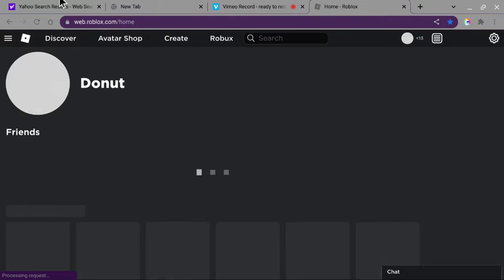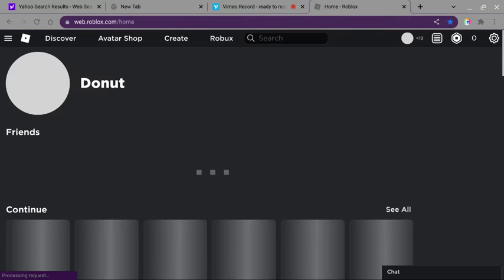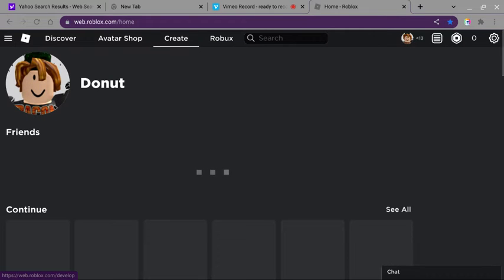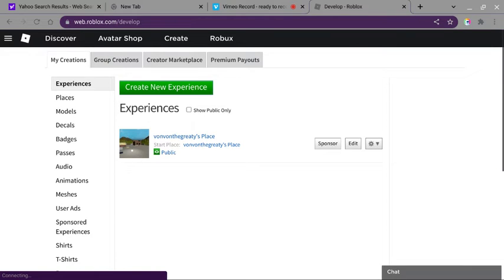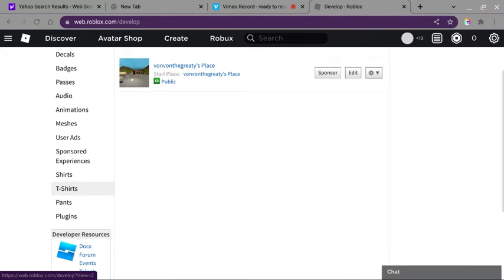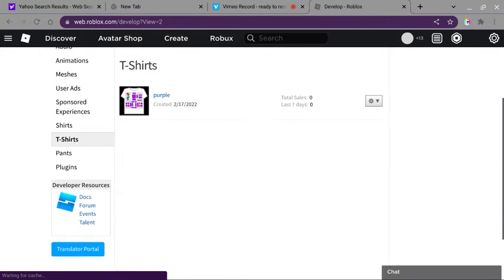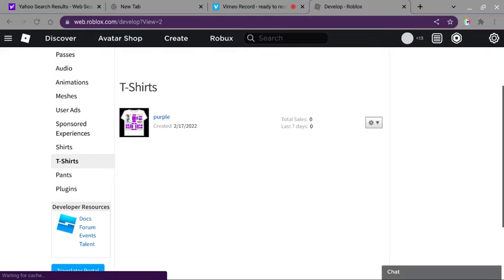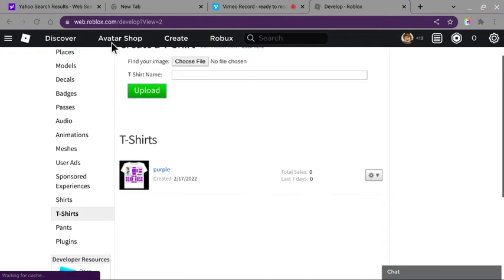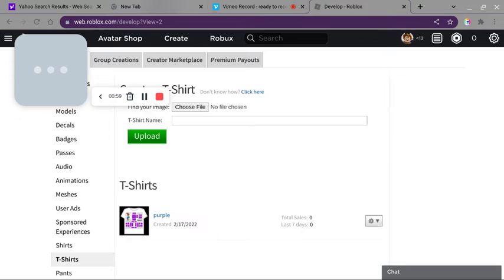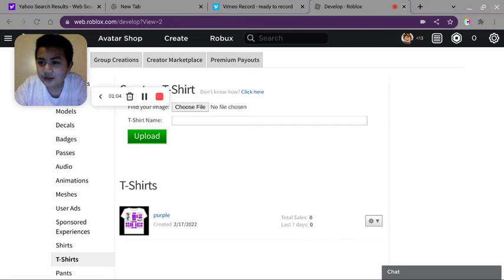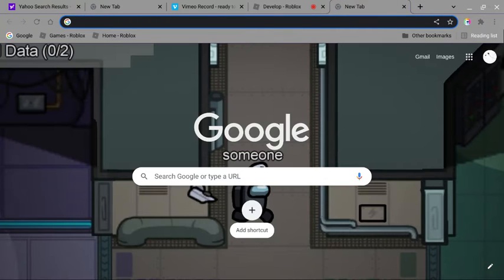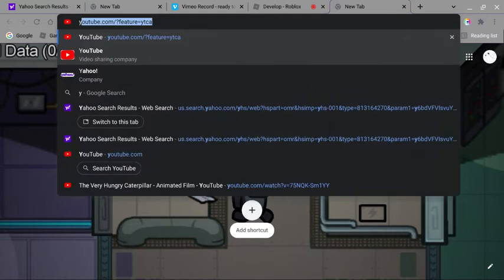So then, first you go to create when you are on this. You press t-shirts. So then you can go and make, you know, you can make the, in fact like a yellow.